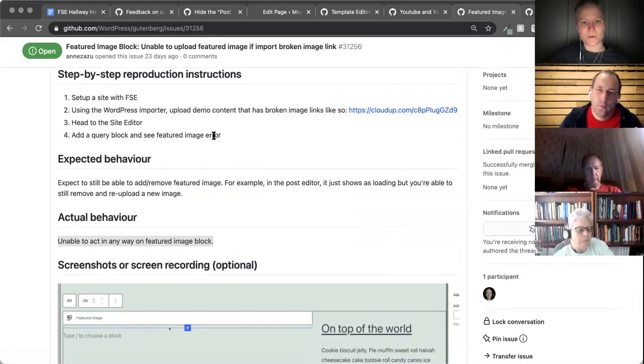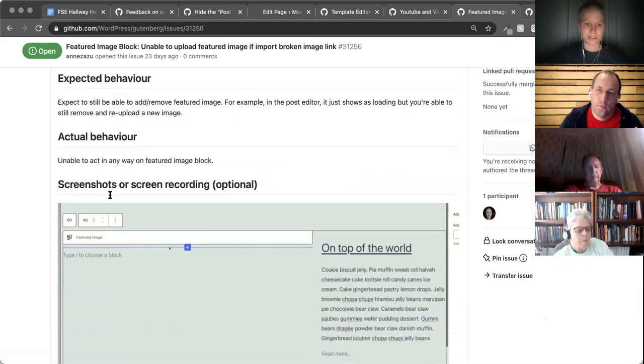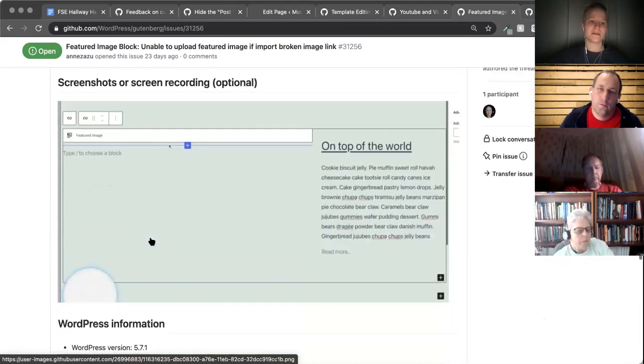Like this one in particular, if you upload demo content that has broken image links, you end up getting this, which is very edge case.